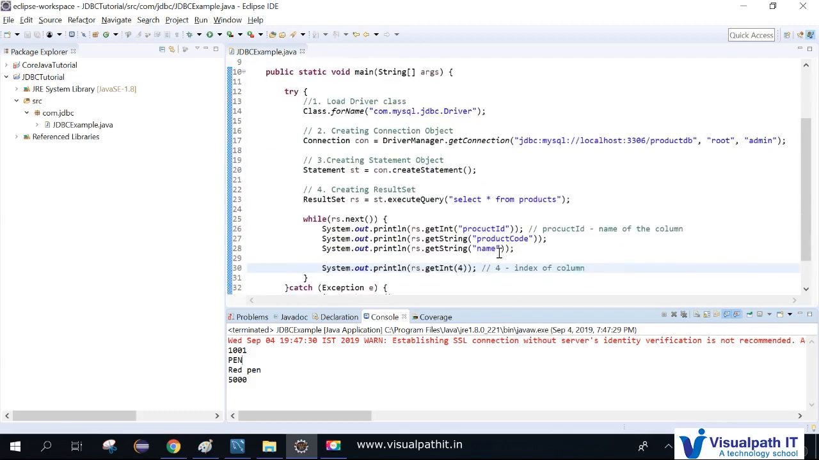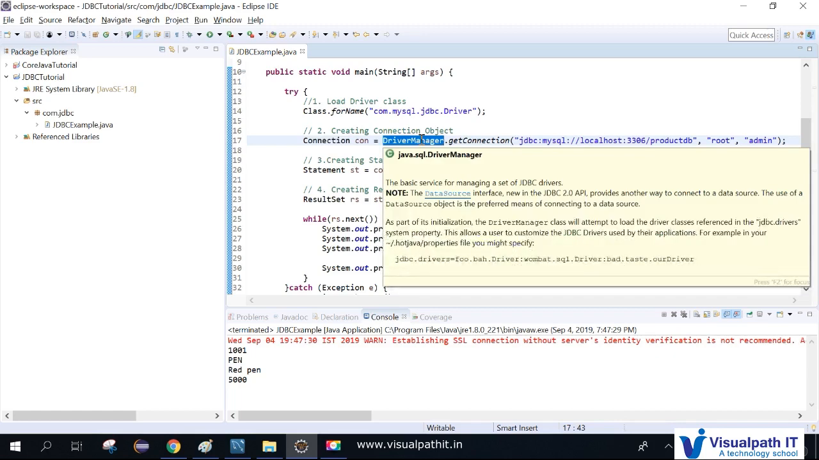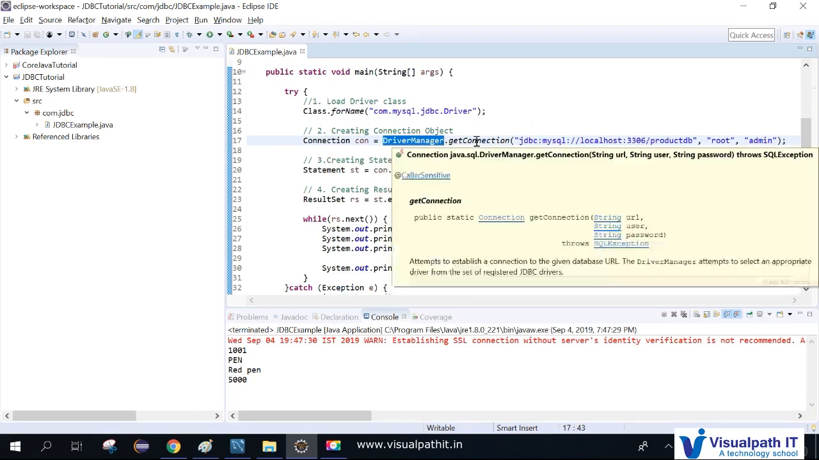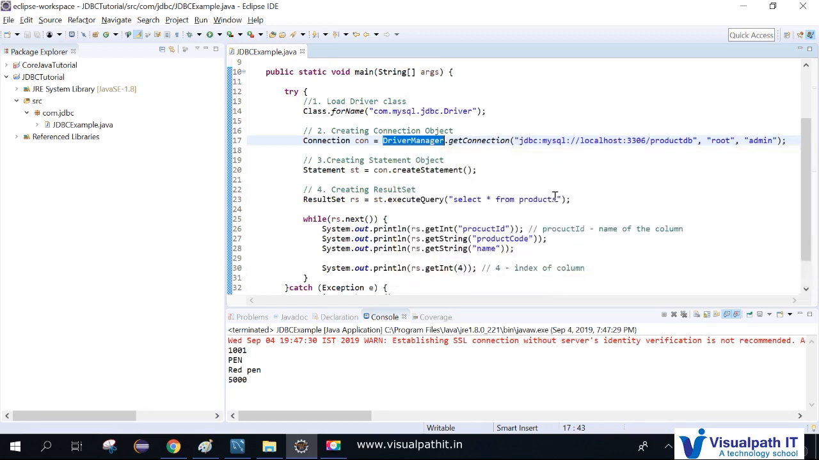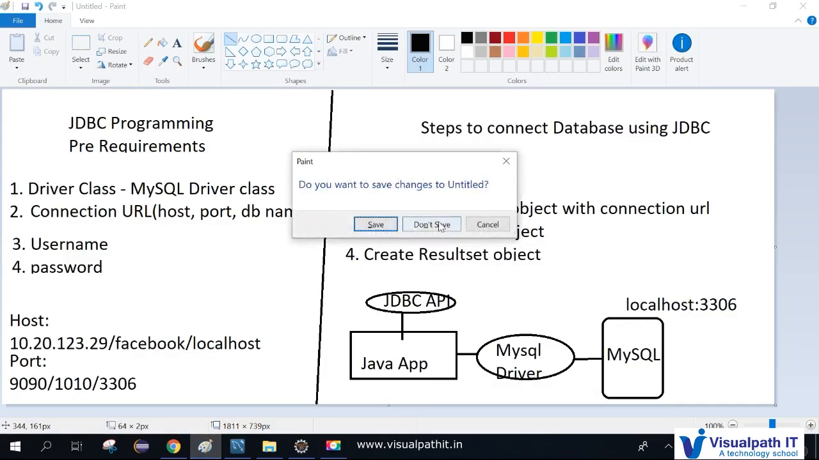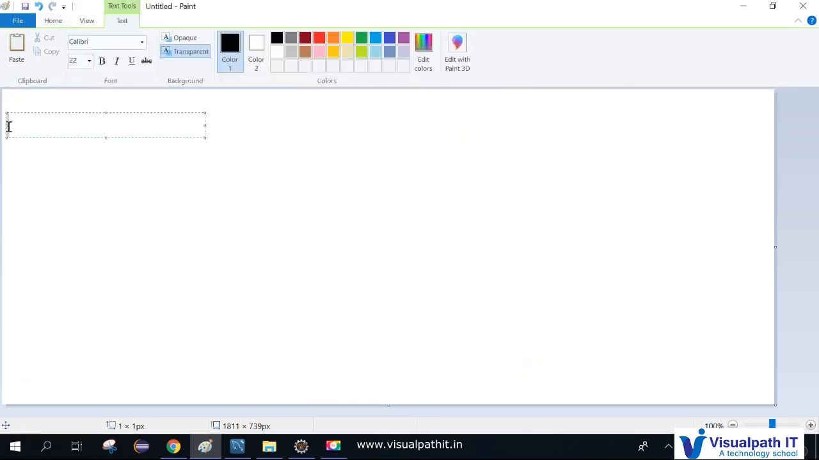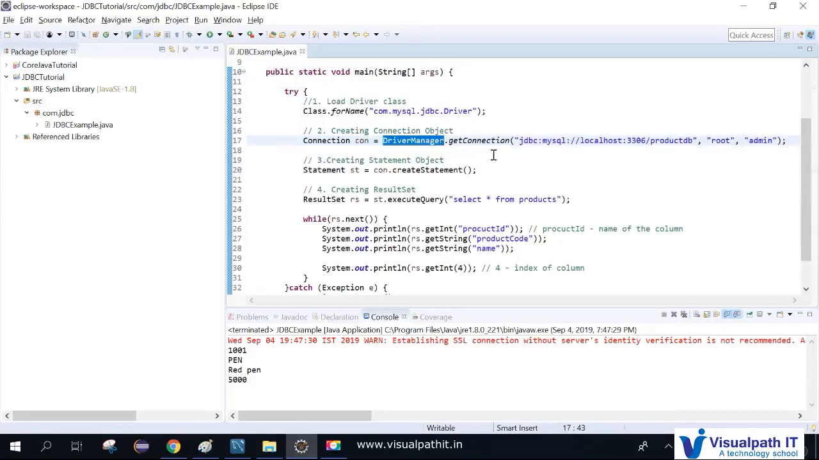Now we can see, for each class, what different methods are available other than the methods we discussed. Let's start with the DriverManager class. DriverManager is actually a class. This class contains methods like, as we already discussed, getConnection.